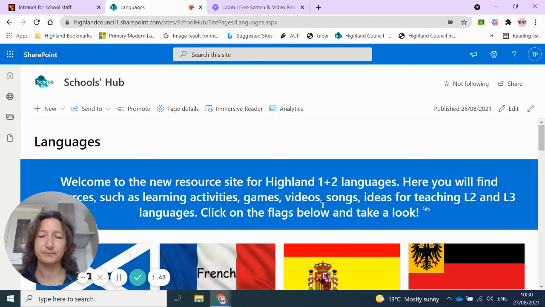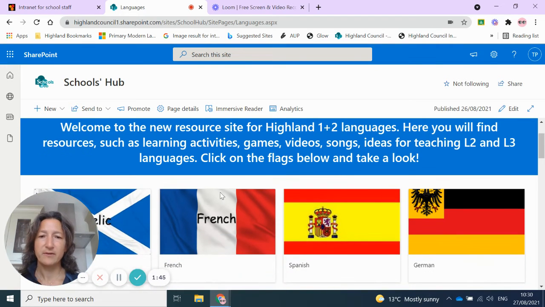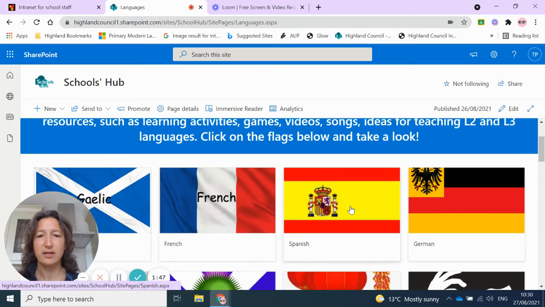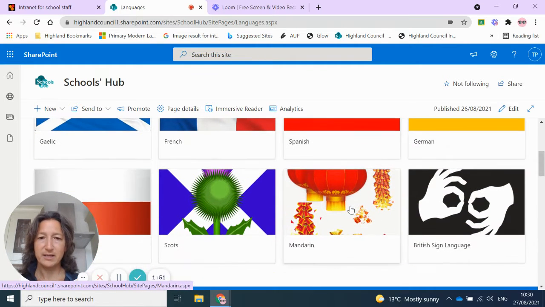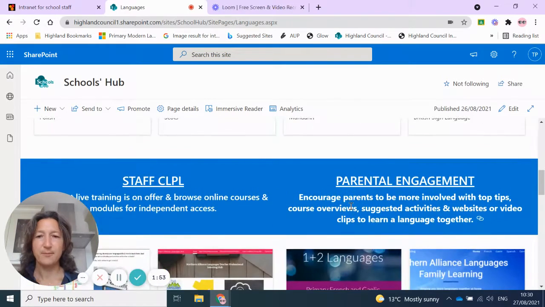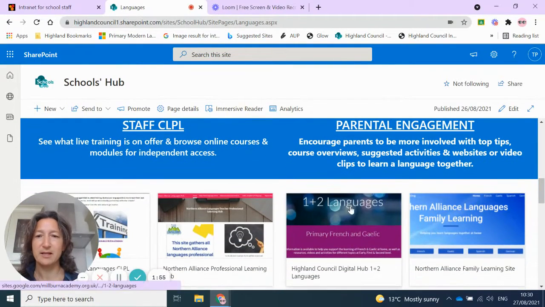linked through here. So you'll see, first of all, we have all the flags. So you would click on the flag that you're interested in to see the resources, and I'll come back to that in a second. Down below, if you're interested in looking at CLPL, you'll see sites here for this. And if you want to engage parents, you would be looking here.